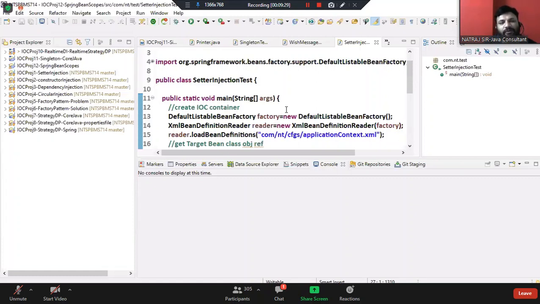But the IOC container is very strong, boss, very powerful. It internally uses the reflection API to get access to the private constructor. Got the point? That's why it will happily create an object of the Spring Bean class, though it has a private constructor. Seriously, sir? Yes, you feel it?